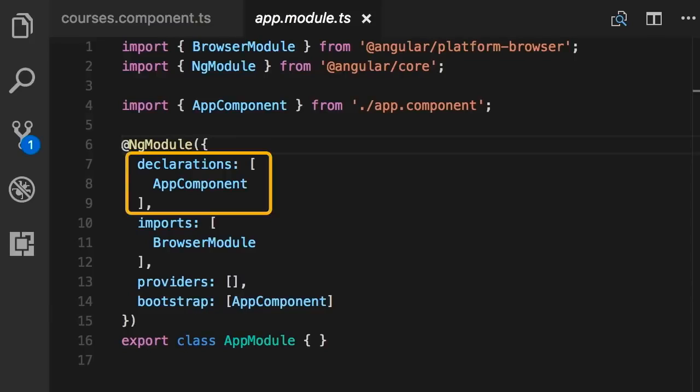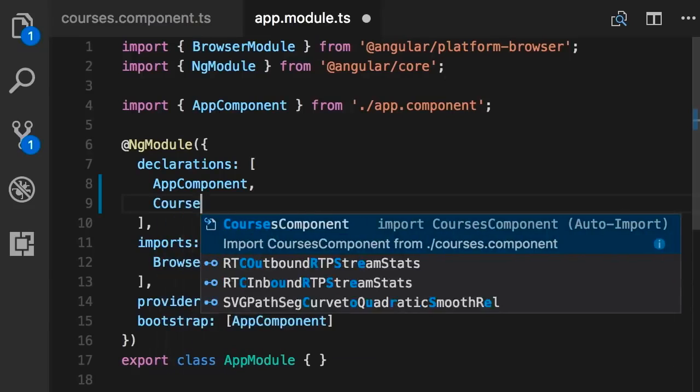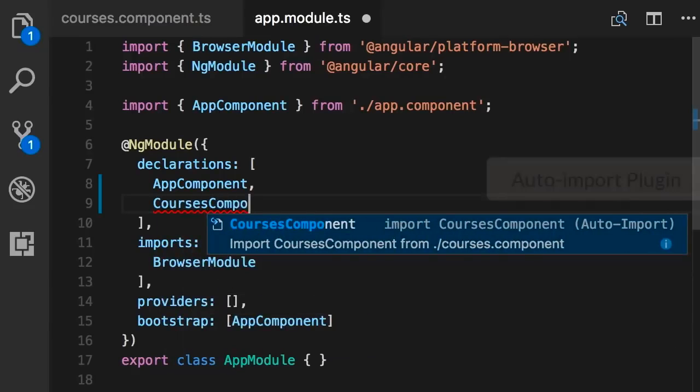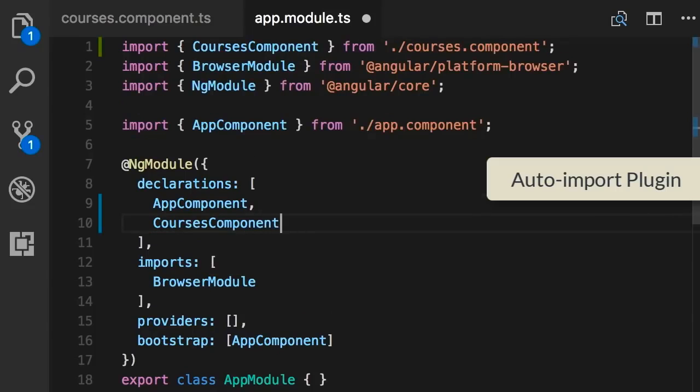What I want you to focus on now is this property, declarations. And this is where we add all the components that are part of this module. So by default, when we generate an application, we have one component called app component, and you can see that component is part of this module. Now I'm going to add our new component here. So courses component. Whenever I type the name of a class here and press enter, it automatically imports it on top of my file.